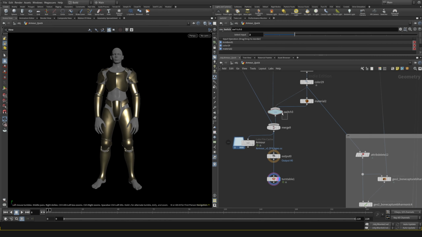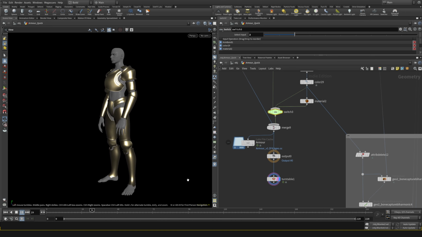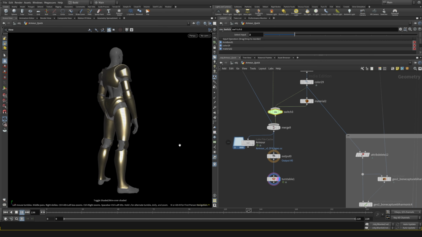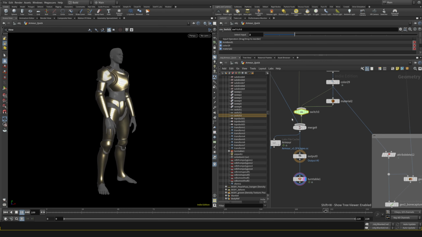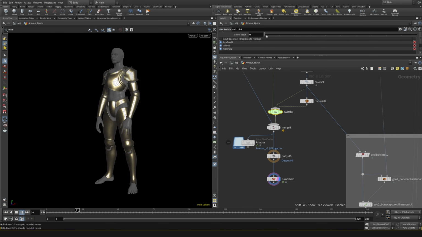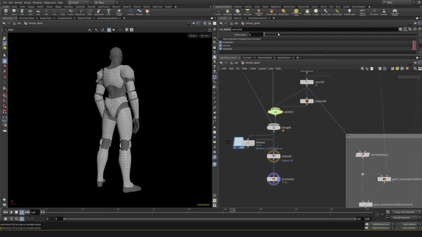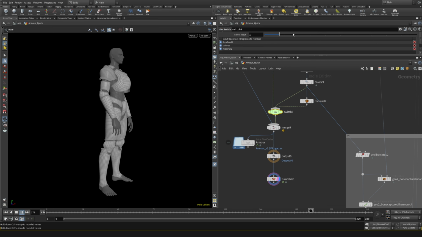Here I have a character that I'm working on. The challenge for this model is to model everything in Houdini using the modeling tools. And so I started with my base mesh. And this is the low poly. Then I subdivided a bit.